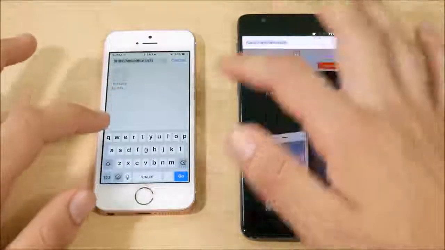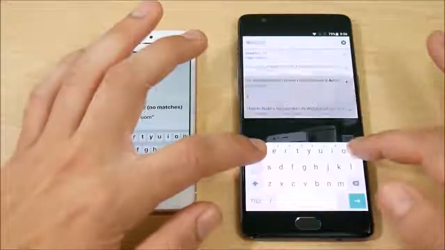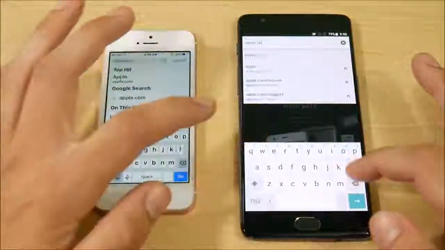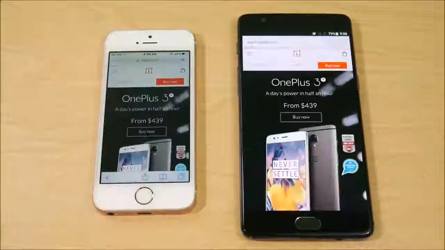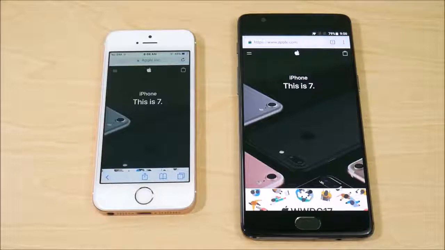Let's do another website. What about Apple.com, since we're comparing these two right here? Apple.com here, Apple.com here for the OnePlus 3T. Let's get it, let's go. And you could see iPhone SE again. So the iPhone SE even faster in the browsing department.